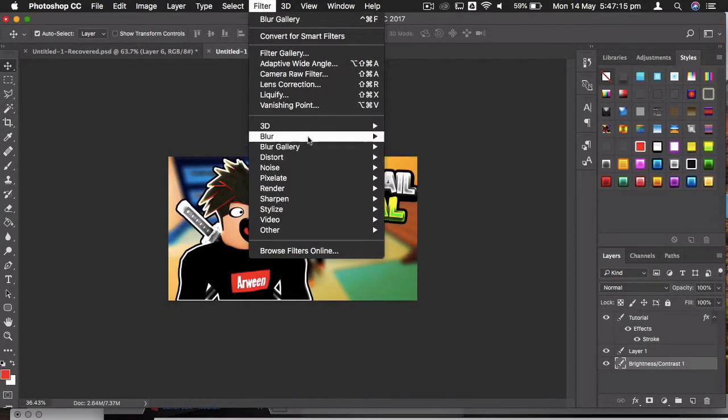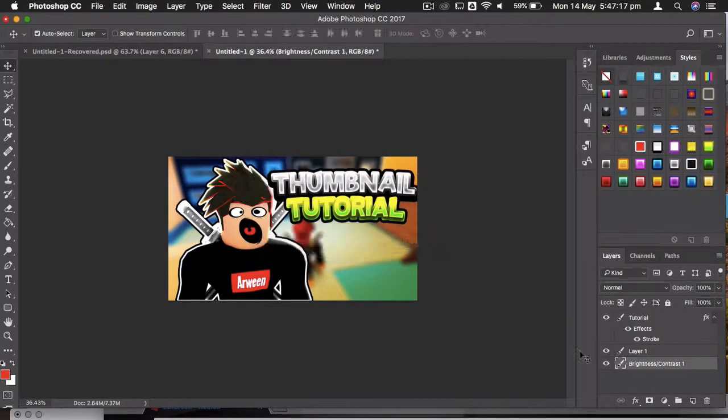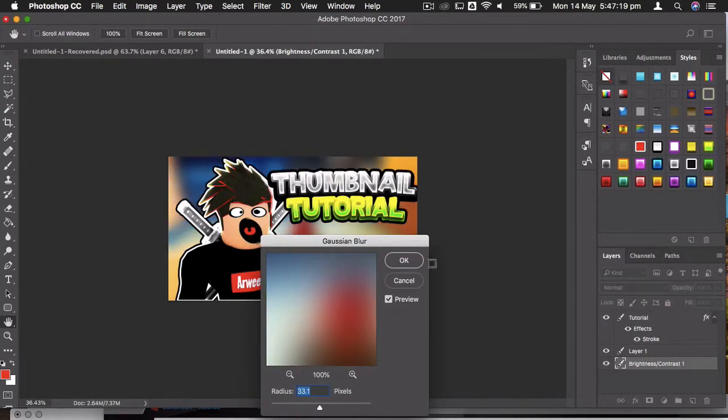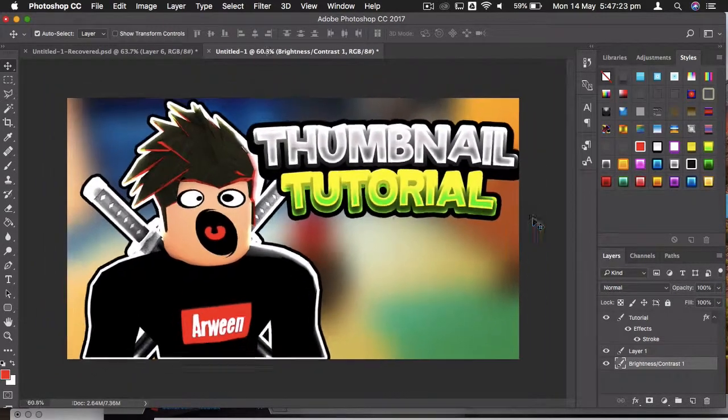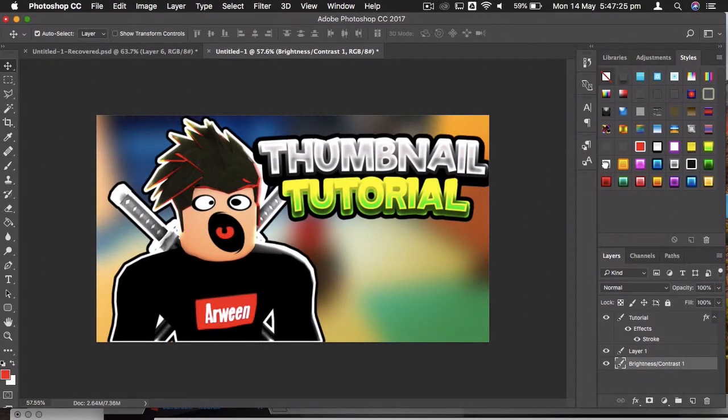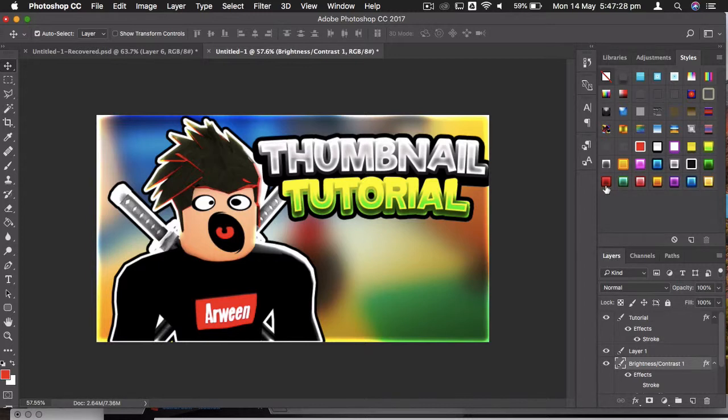See it? So you just want to go blur, Gaussian blur, and blur it as much as you can. Yeah, now it's better. Now what you want to do with that, you want to press on your inner glow.